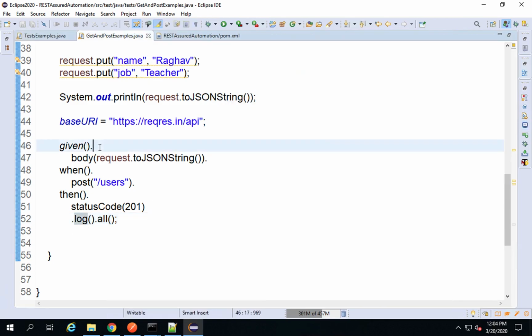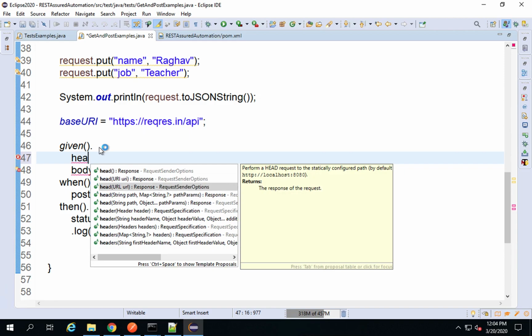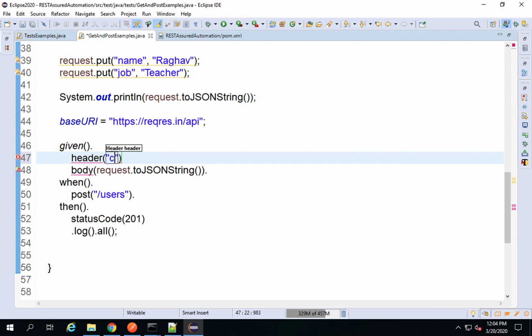So this is fine. Now in a normal REST request, we will also have some headers. So you can also say here header. Before posting, I can add some headers. I can say header, and for example, let us say the header is Content-Type and the value is, so this should be capital C and capital T, and this should be application/json. So you will know what are the headers for your APIs. So I can use headers like this.